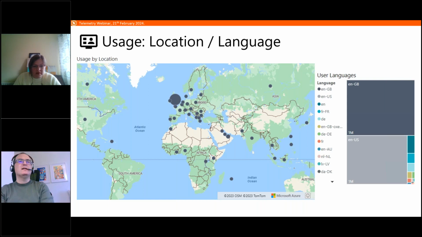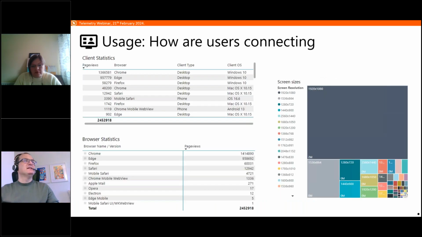We also have the language on the right-hand side, where I would say there is more like a laziness. I think by default we have a US language, so probably we didn't change the default language to GB for a few customers. But it's quite nice to see that we have a few customers using French and German as well. So it's quite a nice view.